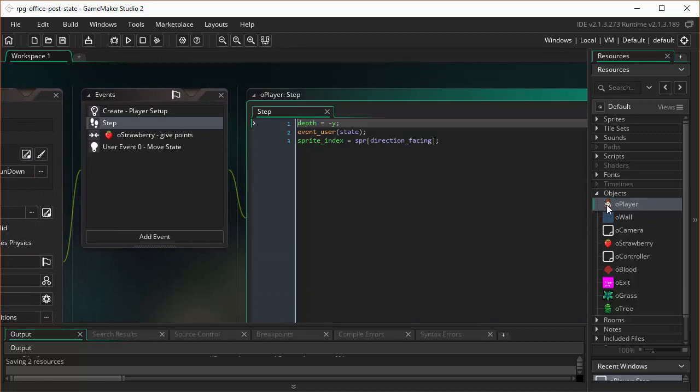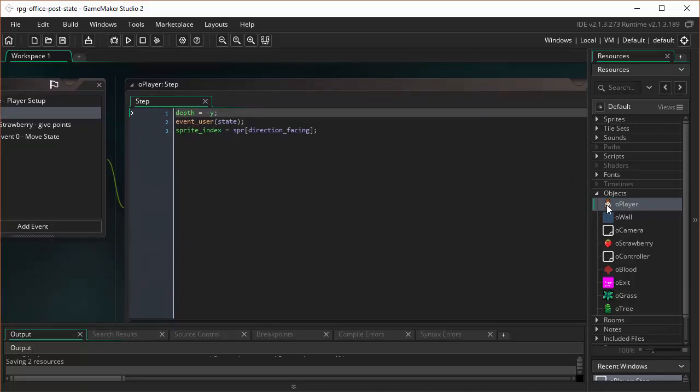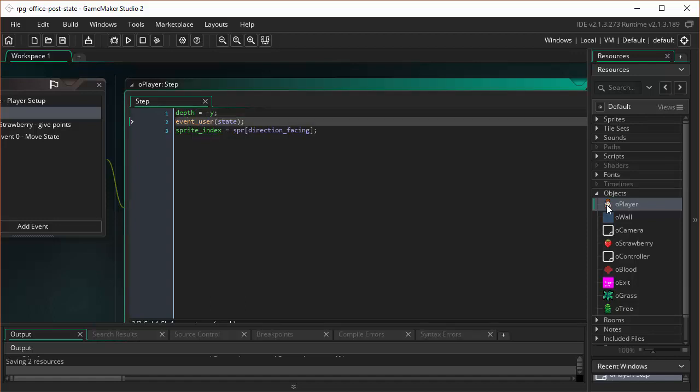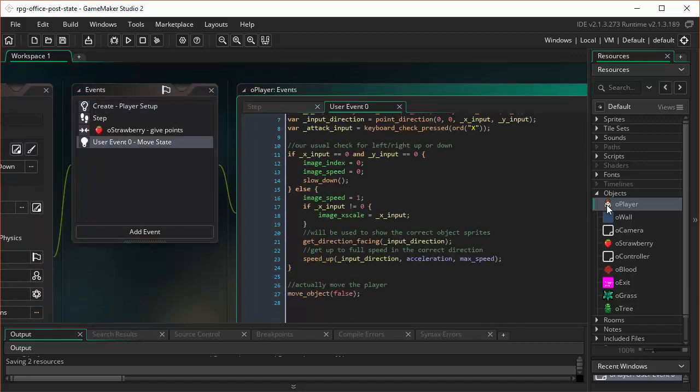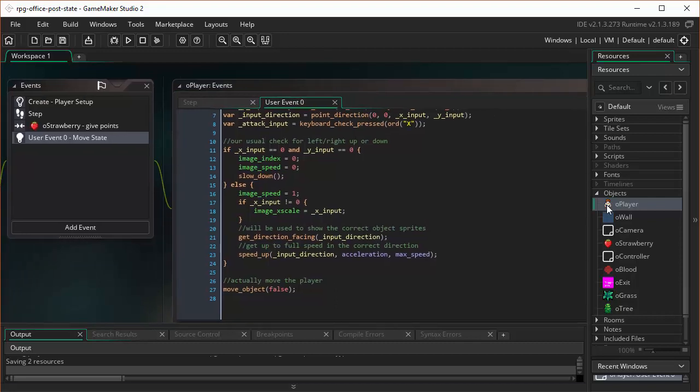Then, if I go into the step event, I am calling the user event using this built-in function, which basically says, hey, run any user event that I tell you to run. In this case, I want to run the one that is stored in the value of the variable state, which we just set to player.move, which is 0. So it runs move. Great. And then in the move state itself, we take care of all of the movement. This is all the stuff we had earlier inside our step event. We moved it all in here. Okay, so that's all set up.